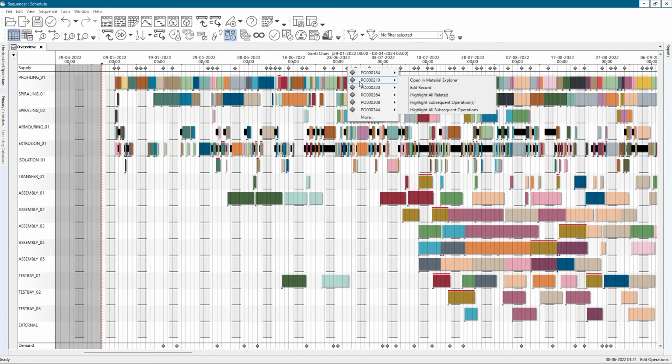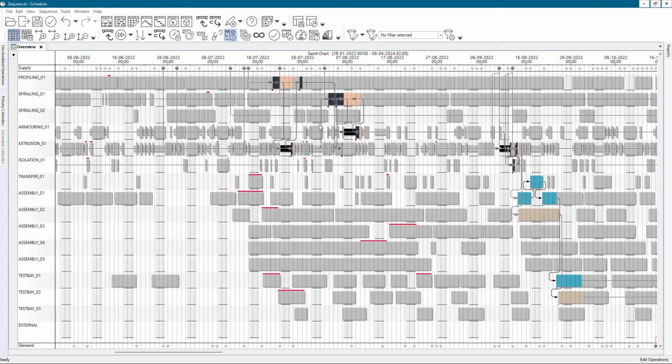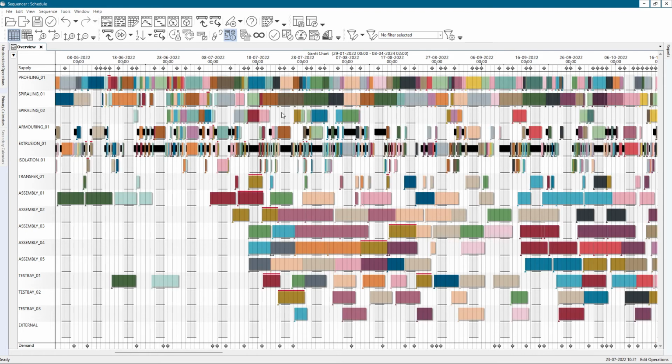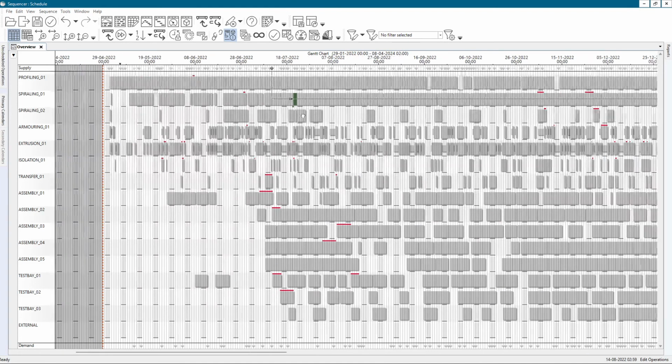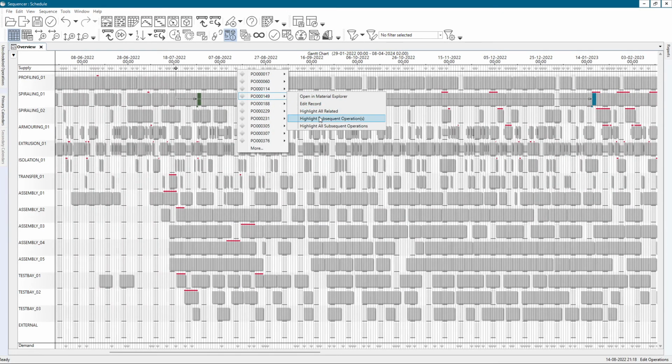So right clicking here, you also have the highlight all related. I don't like that very much because it gets very confusing. It doesn't give you very good information. But the highlight all subsequent operations, yeah, this has only a couple of orders, so let me find a better one.